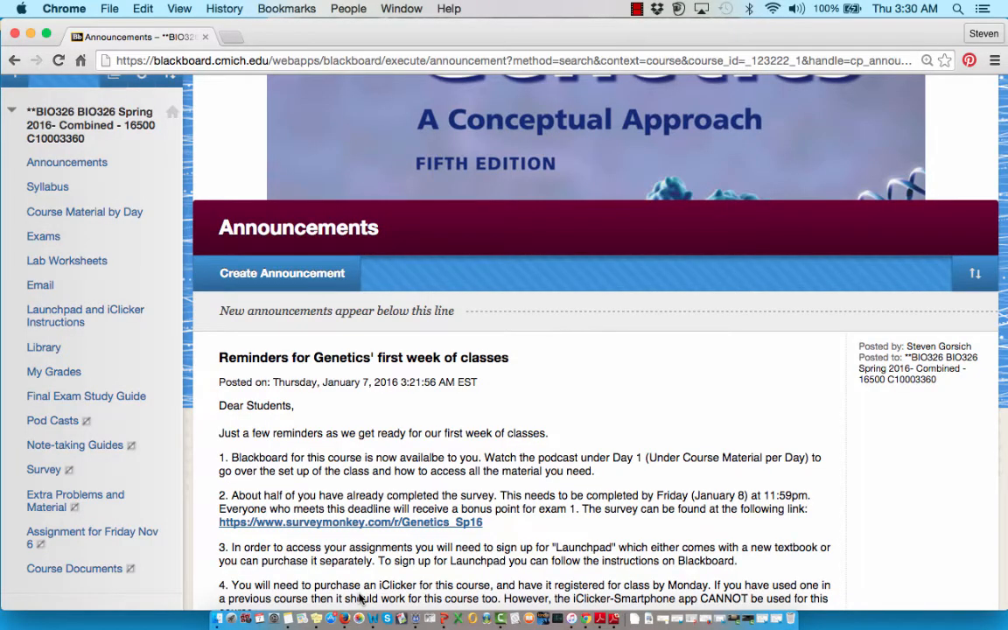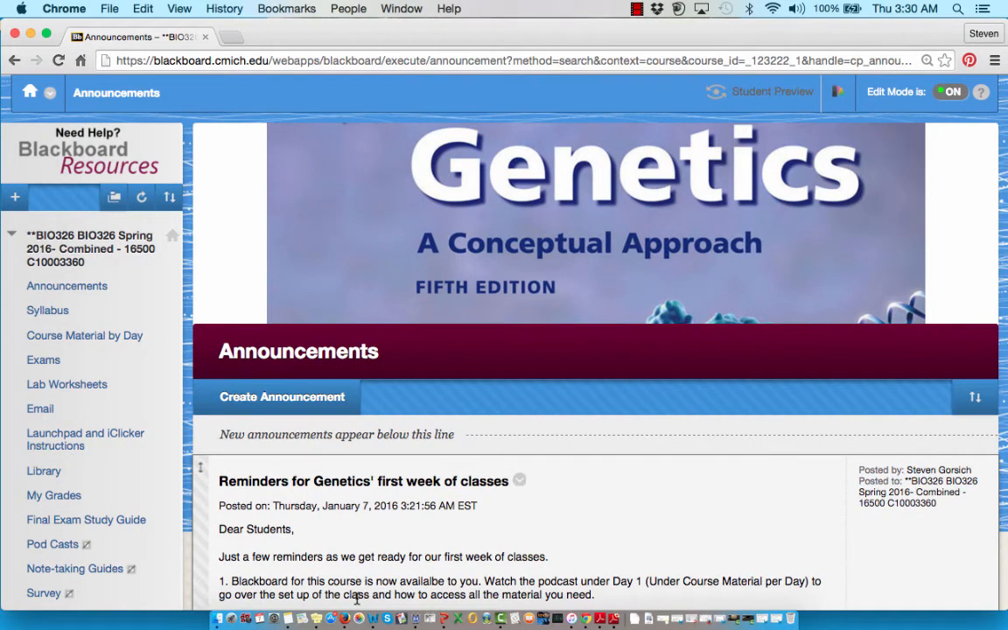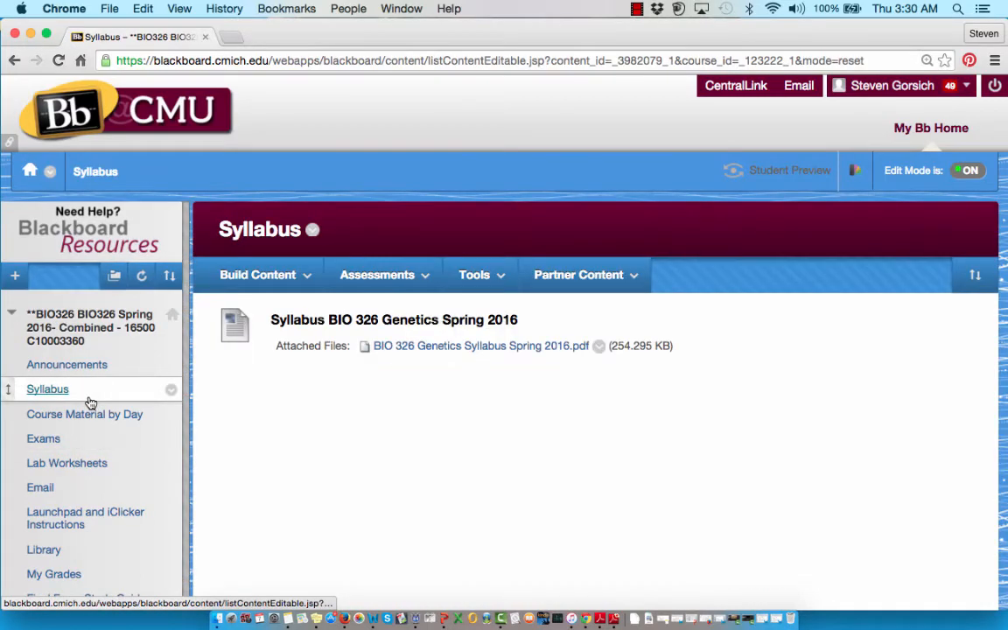Okay, let's go ahead and go over some of the tools available to you through the Blackboard shell. The Blackboard page will look very similar to any other course that you've used Blackboard with, but I did want to go over how this course is organized. On the left side, you'll see the same things you usually see. You'll see a tab for announcements, a tab for a syllabus. You'll see a tab for exams. There's nothing in that folder yet, but there will be something in there later on.